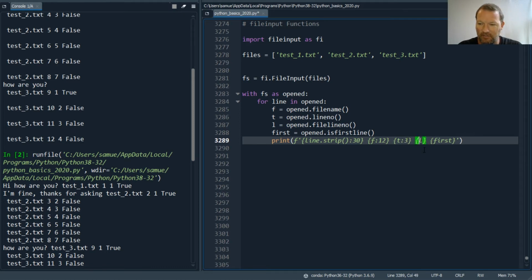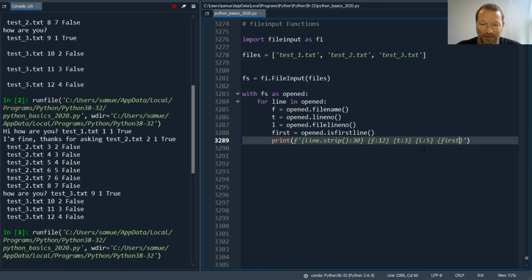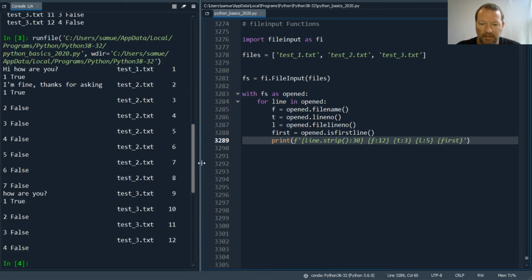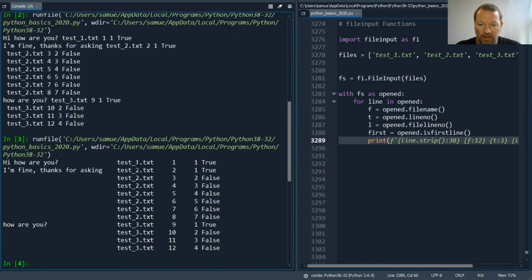3 for the total. 5 for the line. Oops, that's not in the right spot. 5 for the line. Now here comes the problem. We're going to format. Let's leave that; we'll deal with that problem in a minute. We just handled a big chunk of the problem. We stripped off the trailing return, so now this brings uniformity. Boom. Now we kicked all this over.